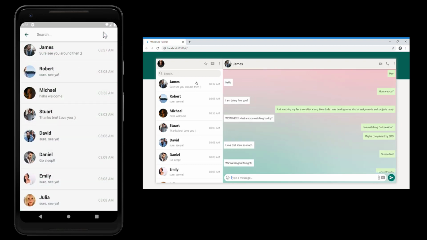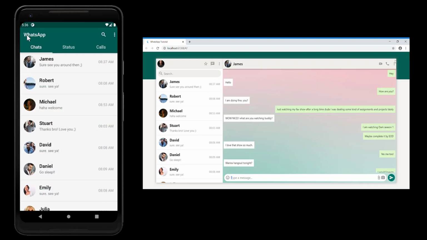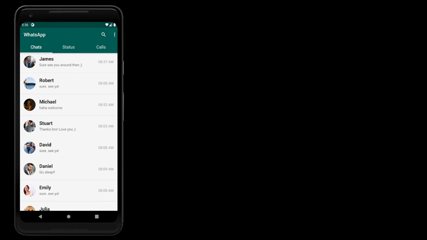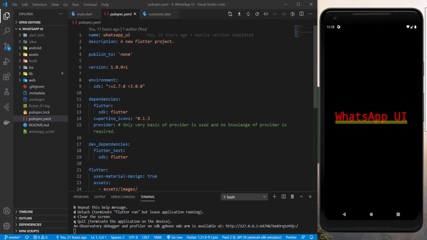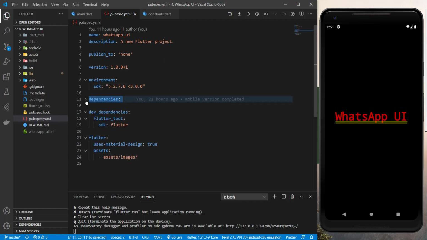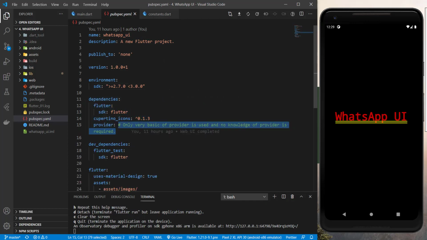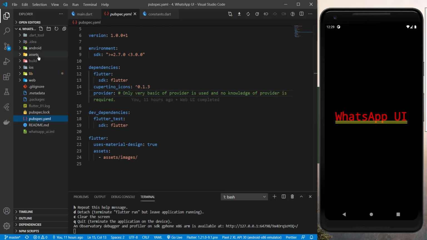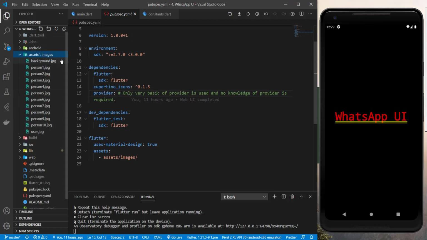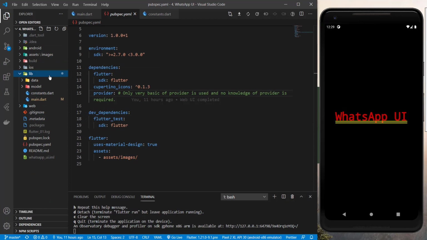This video would be a combination of speed code plus some narration on the parts which I think are essential. Here is just the pubspec YAML file at the start of the project, nothing complex here. We are just using one external package, which is provider. You might have used it. If you have not used that, then also it's okay.